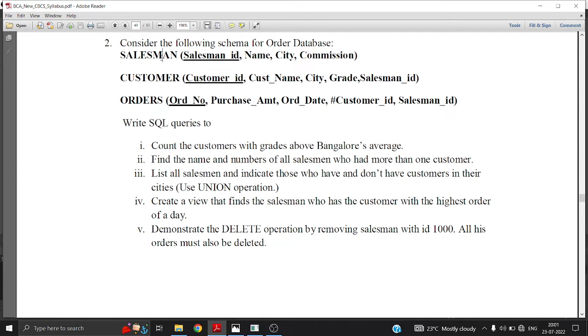The salesman table maintains the information about the salesman, like salesman ID, name, city, and commission. With respect to the customer, we have the customer ID, customer name, city, grade of that customer, followed by salesman ID. Coming to the orders table, we have order number, purchase amount, order date, which customer, and which salesman. When we look at the table names followed by the column names, our first job is to understand the scenario of this particular assignment.